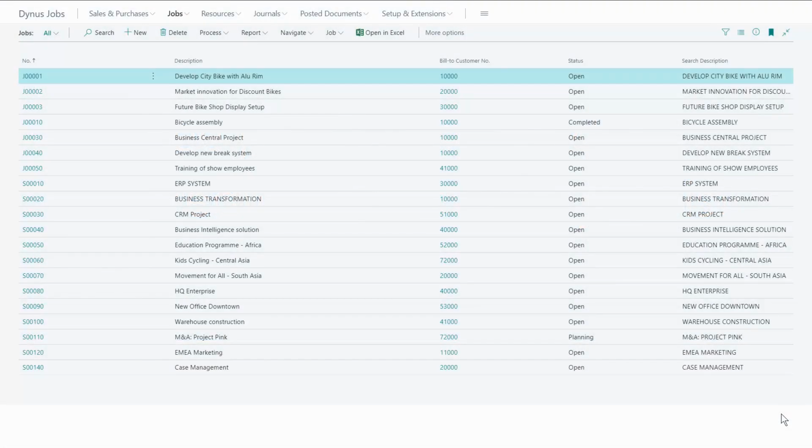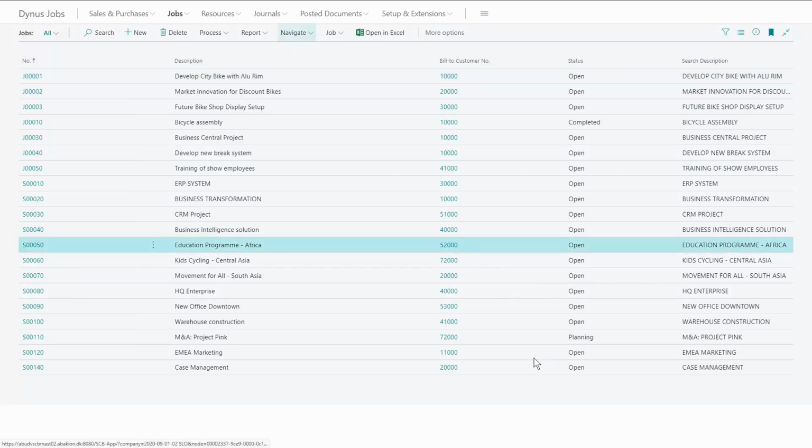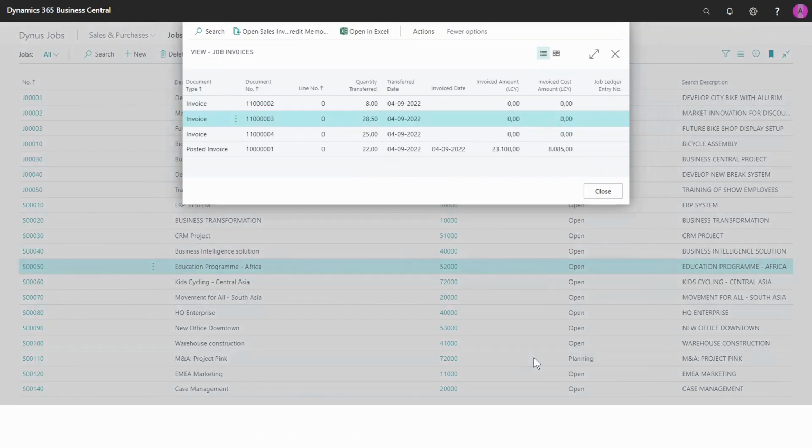If I want to see the invoices and credit memos linked to each job, I can do it from my jobs list. So I will mark the job, go to Navigate, and click on Sales Invoices and Credit Memos. Here we can see that there are 4 invoices on this job. 3 which are in draft mode as they are not posted yet, and 1 which is a posted invoice. If there were credit memos linked to this job, they would be represented in the same list.